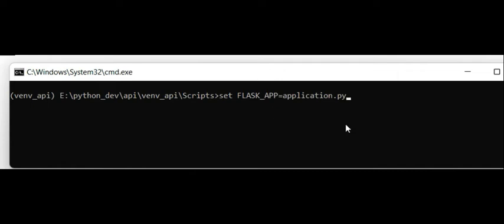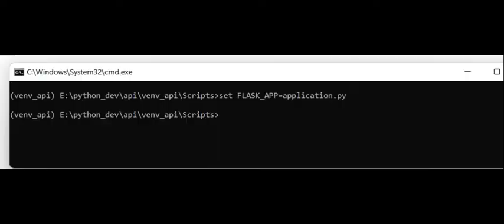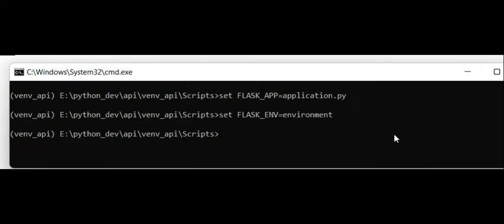Now it is time to set Flask application. Go to your Env environment and set FLASK_APP equals application.py. That's our application name. And then we need to set the Flask environment. Let's call it just environment. So set FLASK_ENV equals environment. We're done.